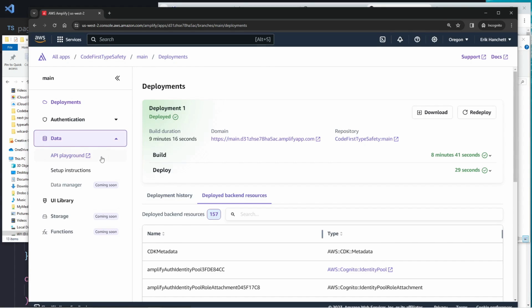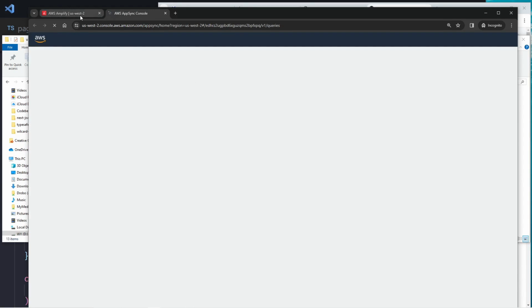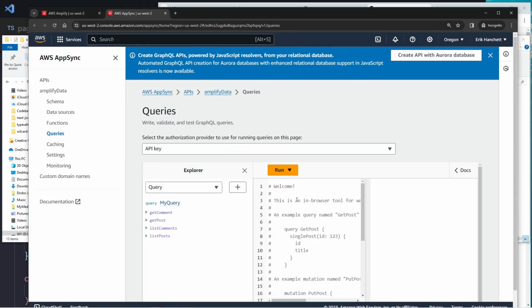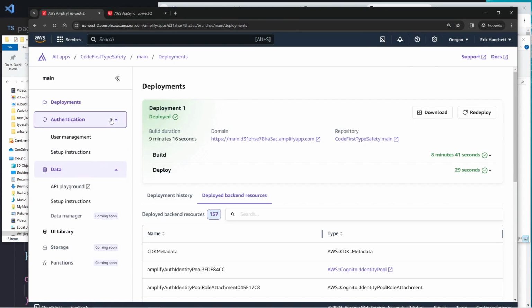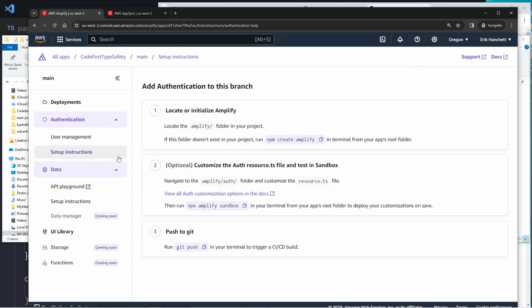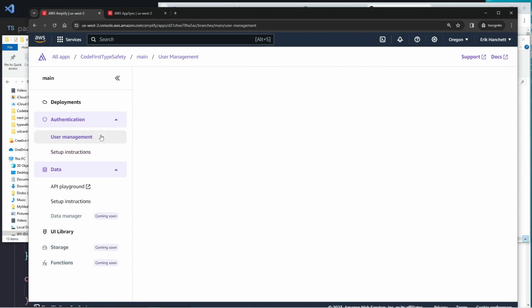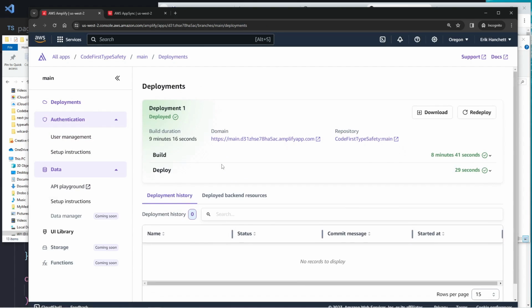You can click API Playground, and this will bring you directly to the AppSync playground for this. So you can start running queries and try it out, which is great. It also has this authentication. It has a little bit of user management, so I can add a user here. It gives me some setup instructions, a lot of useful information that you might need to use.